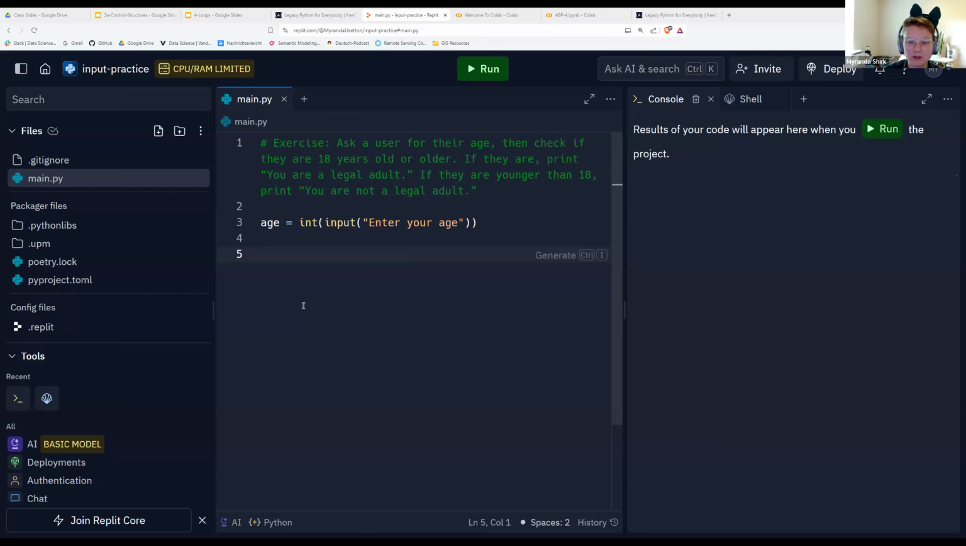Now we want to check if it's 18 or older. What do I need here? What do I need next? I want to check if they're over 18 or equal to or older than 18. All right, I've got an answer in there. Any ideas? What do we put if we want to check if it's equal to or older than 18?